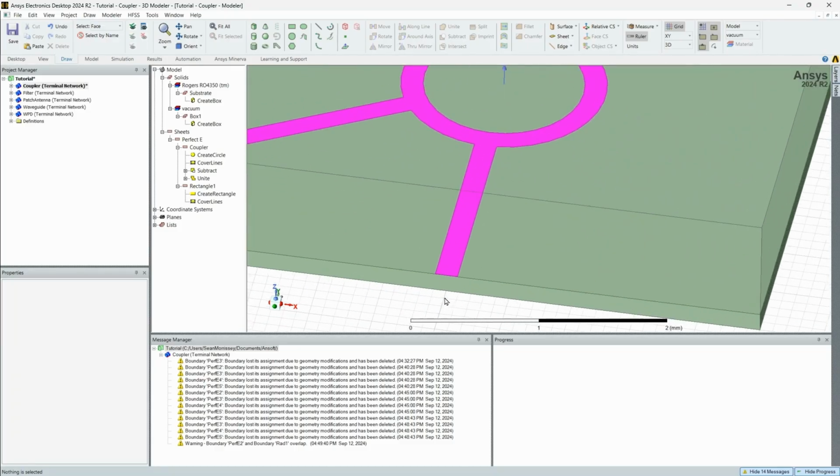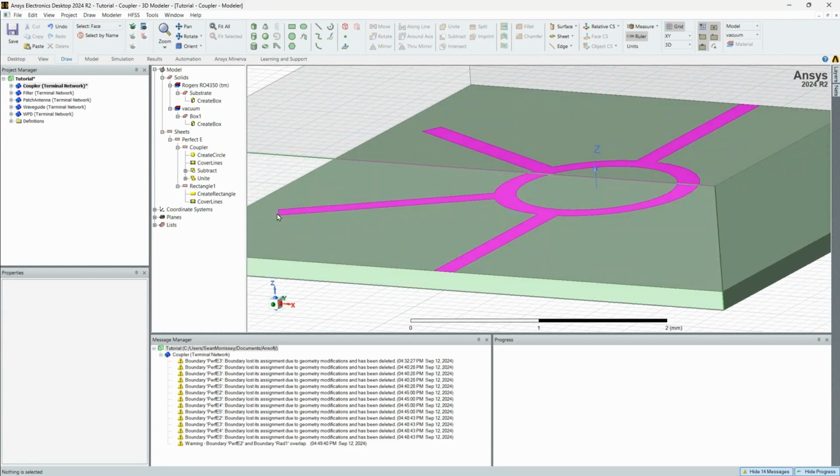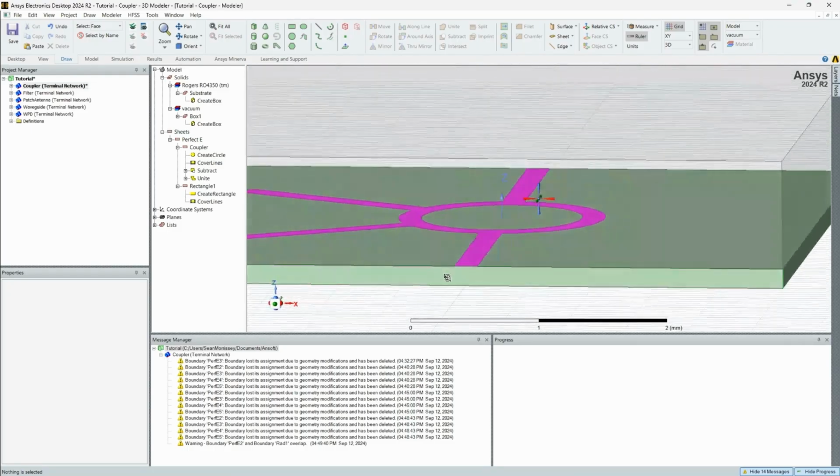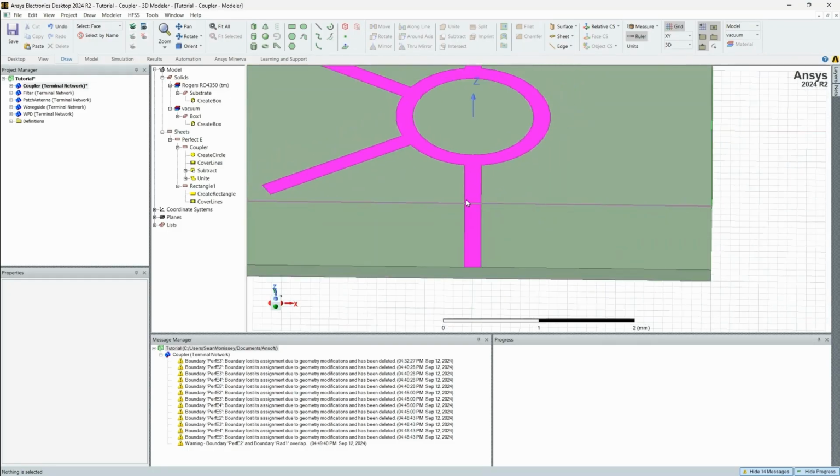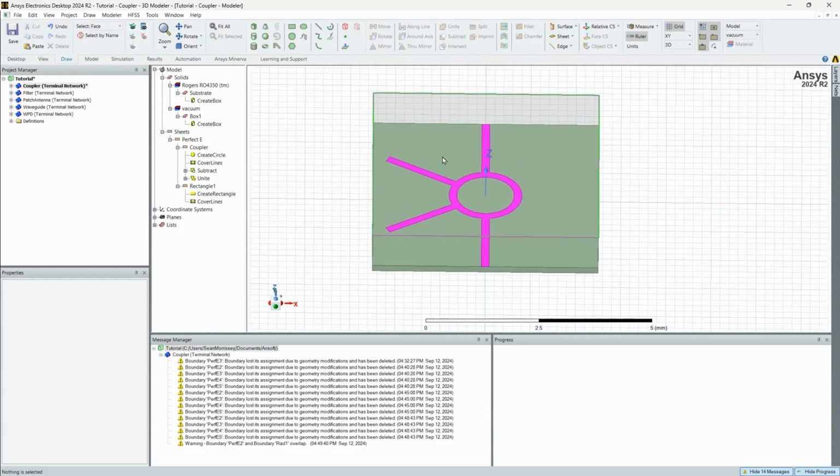And then from here, you're going to want to assign wave ports at each one of the edges. You're going to create lines going from these edges to the edge of the substrate here. I'm running out of time for this video. A lot of important information to cover. However, from there, you will have your rat race model set up and ready to go.